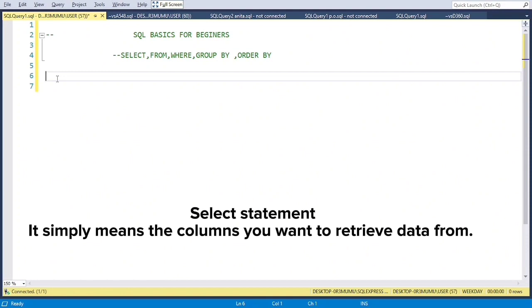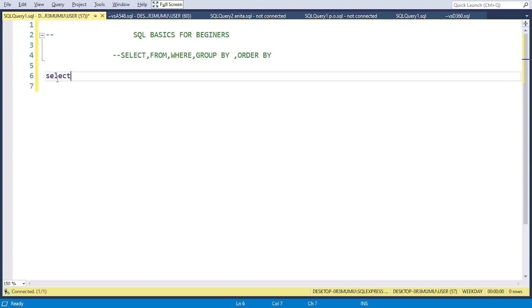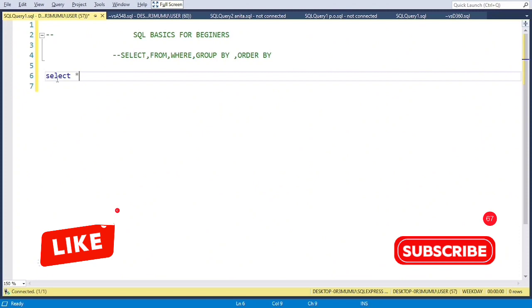The select statement simply means the columns you want to retrieve data from. Now, what do you want from the given table? Already we have a table that we want to work with. What do you want to bring out from this table? The select statement gives you the opportunity to write what you want to bring out from your table. Let's say we want everything. Asterisk means everything. Whenever you say asterisk in SQL, just know that it means bring out everything for me.